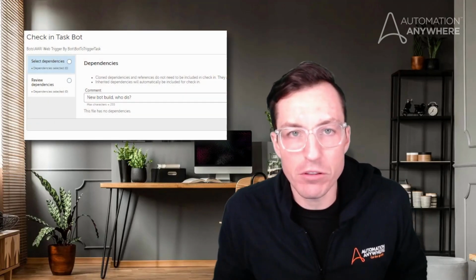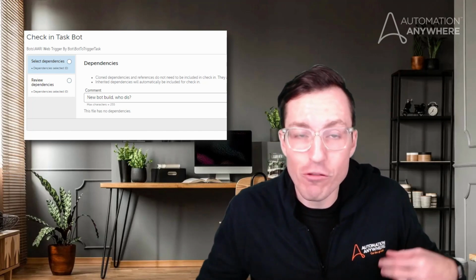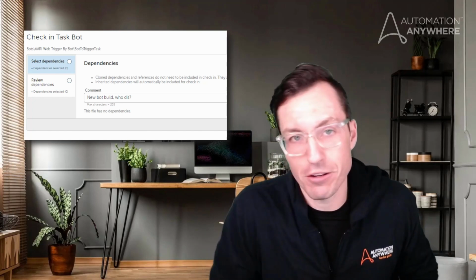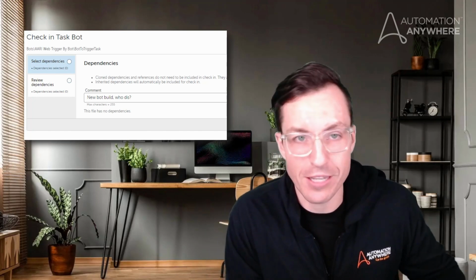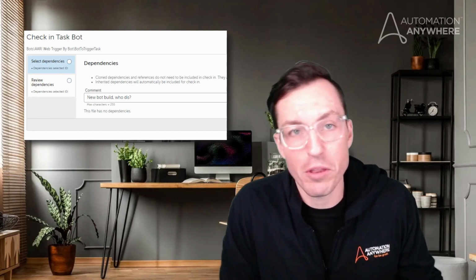So if you're like me and you've been building on Automation 360 for a while now, you'll notice that when you go to check in a bot into the public directory, there's a field that shows up and it says add a comment. And if you're like me, you've been entering something really dumb there, right? You'll write test 3 or test 1, or sometimes it's just a couple random keystrokes just so that I can hit the submit button to send this thing into public.